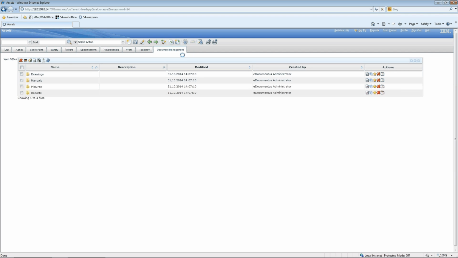This system is configured to automatically create a folder structure for assets and to organize documents about this asset in these four folders. So we have drawings, manuals, pictures and reports. This can be configured per Maximo object, so every object will have a different organization of documents.